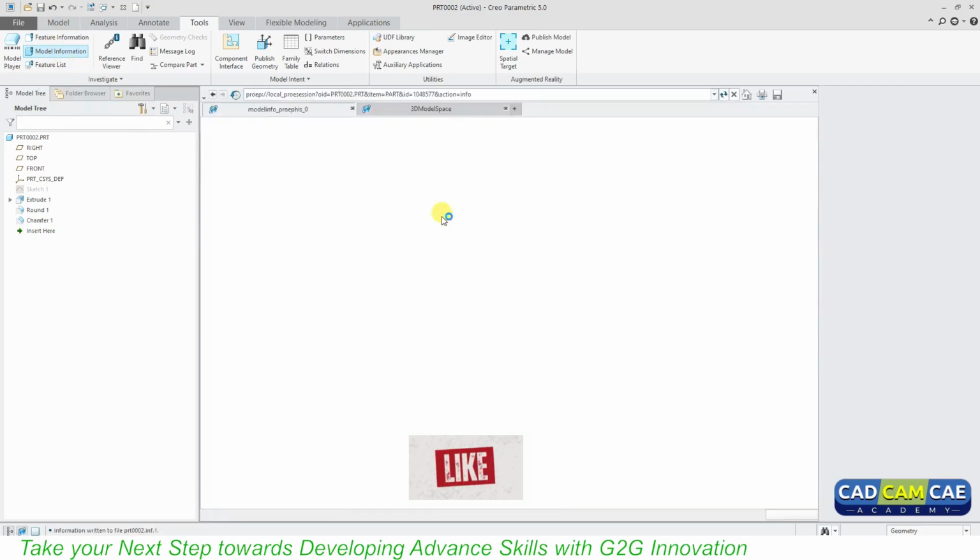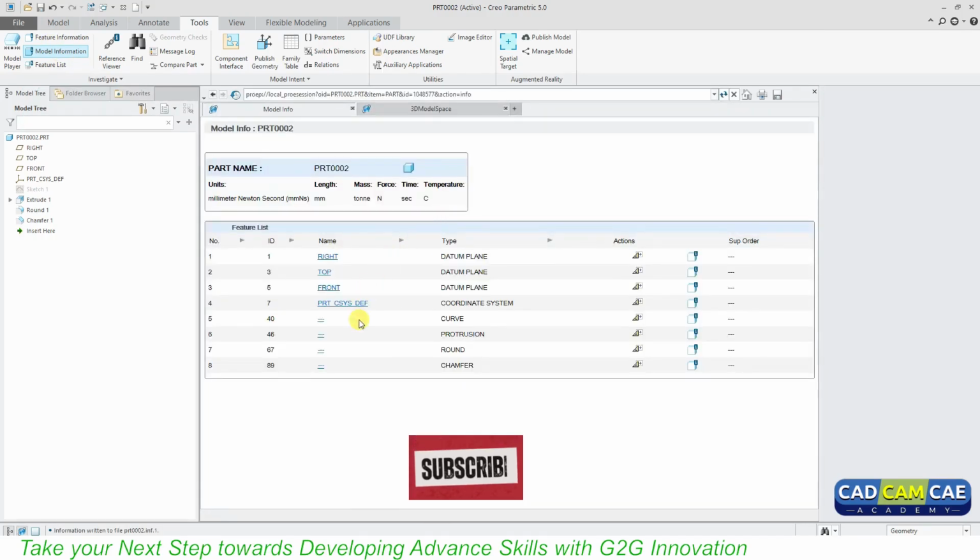So let's say if we go to the model information, you will see the model name and the unit system. Then we have three datums, datum planes, and one coordinate system, and it will also list any curves, protrusions, rounds, chamfers; those kinds of details will be provided here. You can just click and understand if there is any further information associated with that feature. So that is how the model information works.